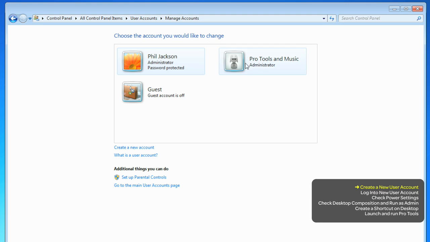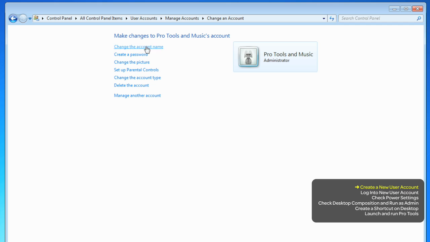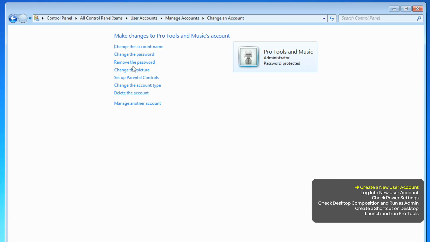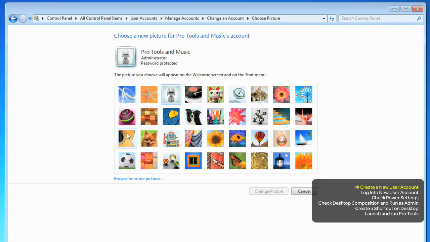Now it's important to protect your user account, so click it and assign a password. Type something that you'll remember, tab to confirm it, and then tab again if you want to put in a password hint. If not, then just leave it blank. Now create the password. You may also want to assign a different picture, but of course that's purely optional.